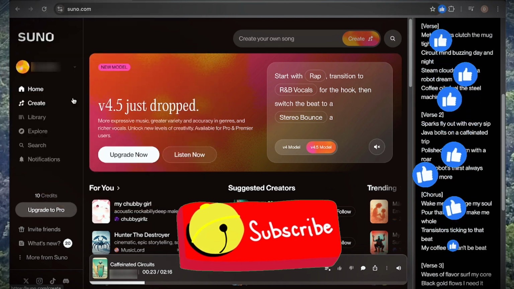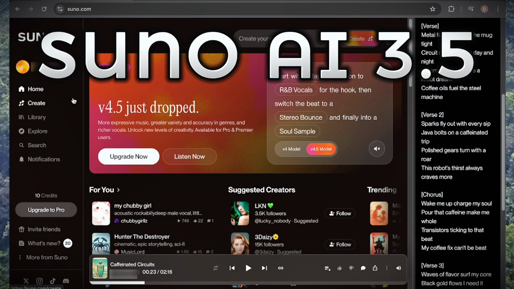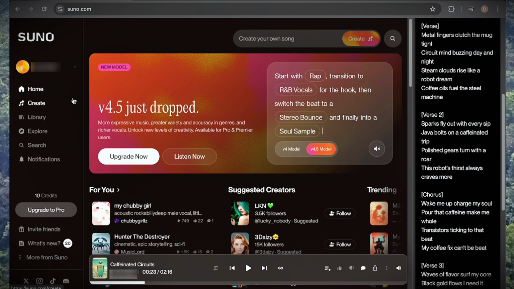That's it for today. Suno AI 3.5 is a simple but surprisingly powerful way to make music, even if you have zero musical background. And best of all, it's totally free.